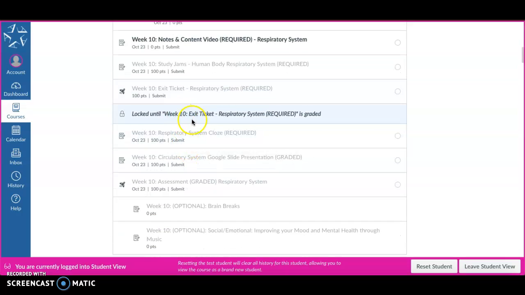After your exit ticket, you're going to have another activity right here. Then you're going to have a respiratory system close. This is an awesome way to test your knowledge before you get to your assessment. Then you're going to have a new assignment that we're adding in, which is going to be your Google slide presentation. This week, you're going to be doing your slide presentation over last week's system. So you're going to be doing your Google slide presentation over the circulatory system.